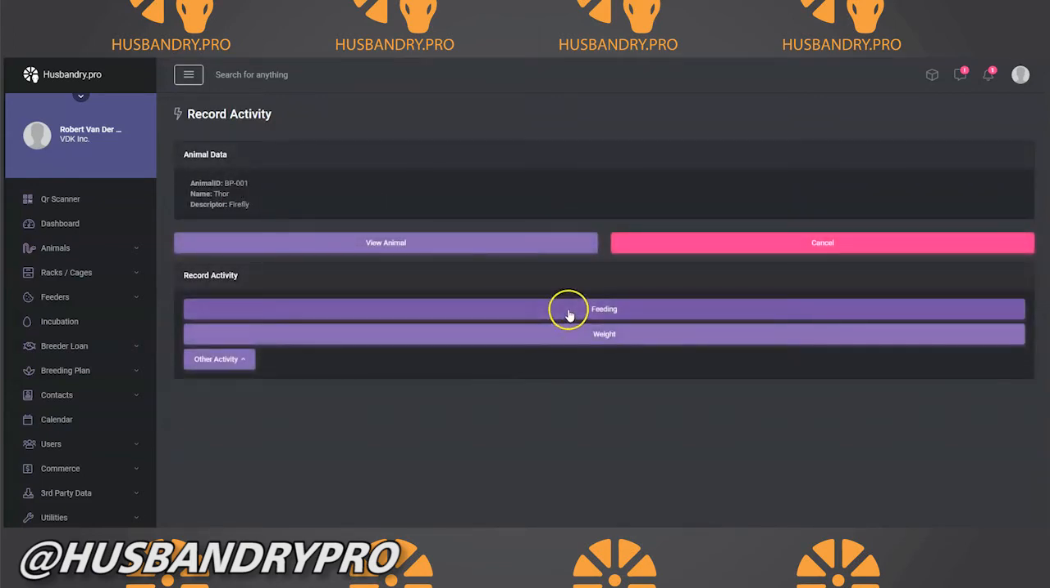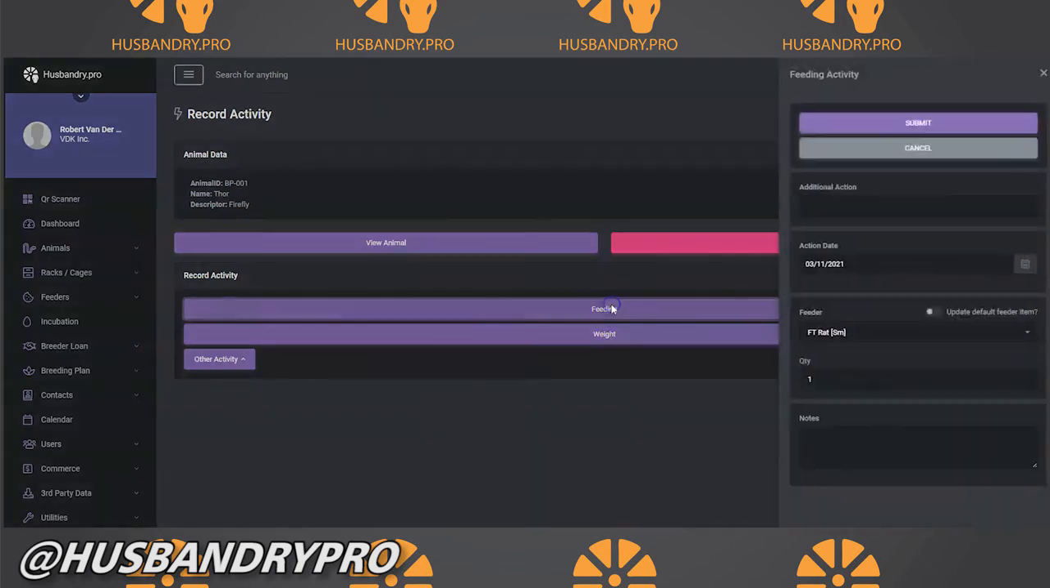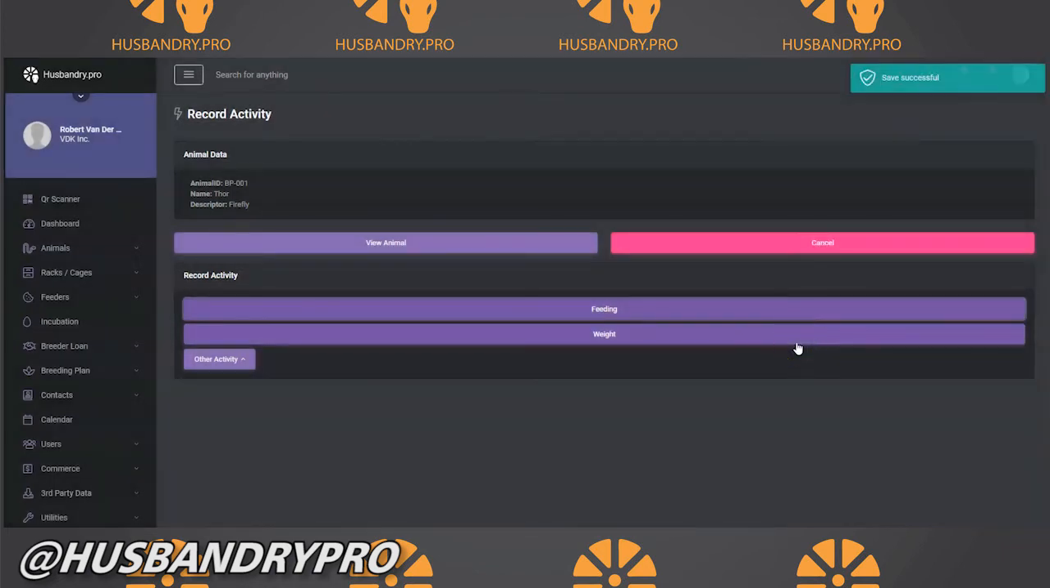And here we go. So remember, we made two of them primary, and this is kind of for mobile phones, so you don't have to scroll all the way to the bottom. So we're going to go ahead and we can do a feeding. It gives you today's date, and because it knows this animal eats frozen thawed rats, it automatically defaults to it, and the quantity is automatically defaulted to 1. So you could just hit submit, and now that animal is fed.